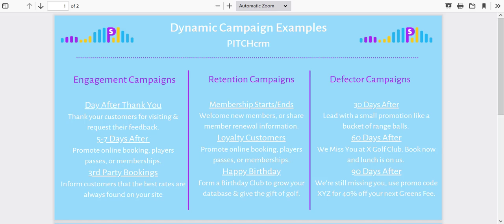Now let's talk a little bit about the different types of campaigns that we recommend. We have 3 recommended categories of campaigns: engagement campaigns, retention campaigns, and defector campaigns. Engagement campaigns are sent close after their last interaction with your golf course, like a day after thank you email, or one sent 5 to 7 days after, and then maybe another around 20 days after.